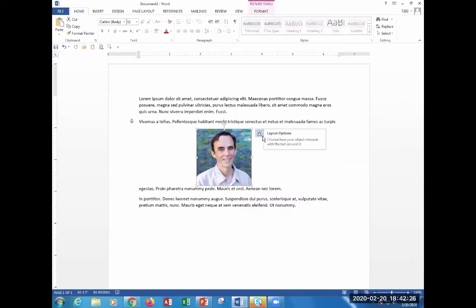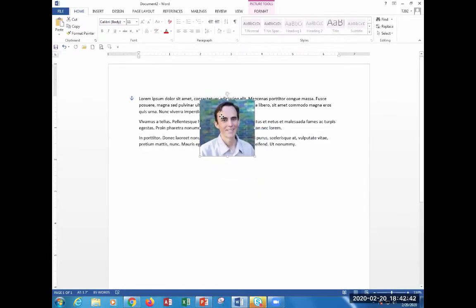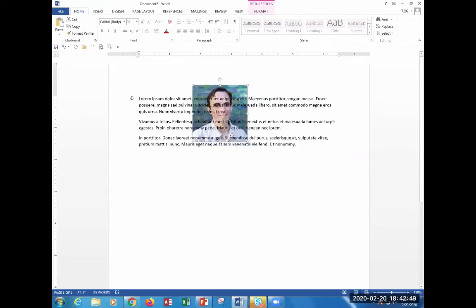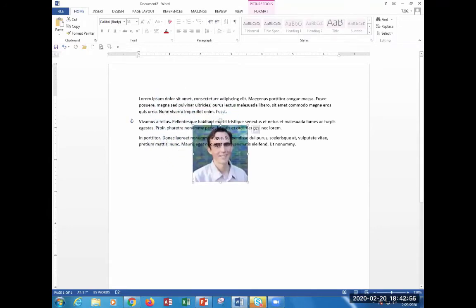That's why we want this to be what we're using for our letterhead, because we want our letterhead picture to have top and bottom. But the other choice would be in front of text. In front of text means that the picture is in front of the text. And obviously behind the text means that the picture is behind the text. So those are all of the wrapping choices.